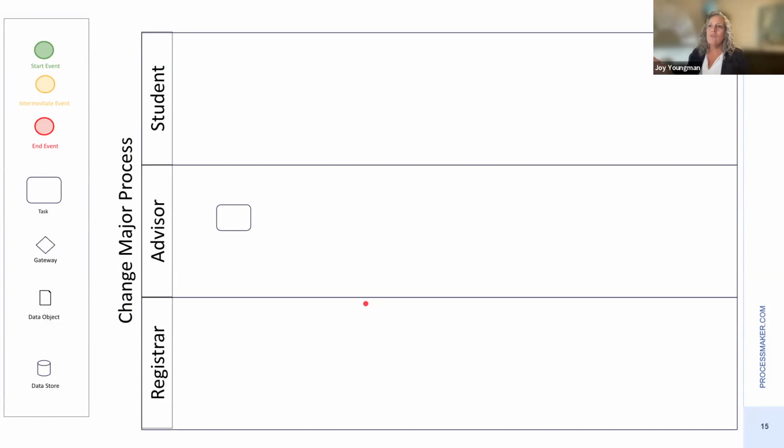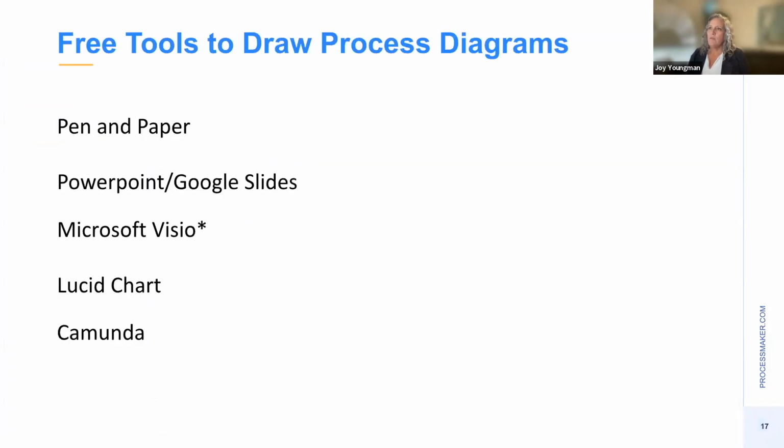Now, there are other tools out there, free tools. Lucidchart is an example. You can get a free subscription to Lucidchart to draw these kinds of things. I think Camunda. Actually, I'm going to go forward here. You can do it on pen and paper, right? PowerPoint, Google Slides. A lot of institutions have Microsoft licenses. You can see if you have access to Visio. Those are some of the free things that you can use to draw process diagrams.